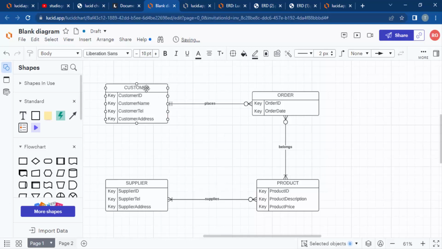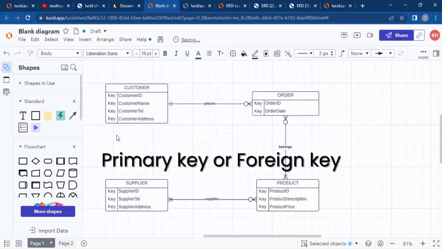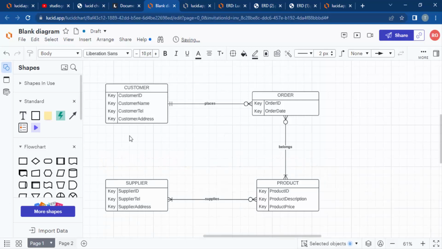So we've got entities for customer, order, product, and supplier with their correct cardinalities between them. You will notice that each attribute has the word key beside it. This column is there so that we can distinguish certain attributes as either primary keys or foreign keys. Let's start with primary keys.